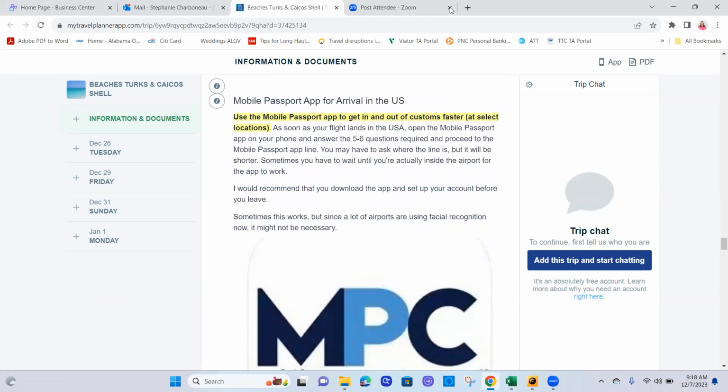Mobile passport app for arrival in the US. Be sure to download that because it's going to get you in and out of customs faster at select locations. So most major airports have this capability now. But before you leave, go ahead and download the app and set it up, because it's going to want pictures of passports and that kind of stuff.